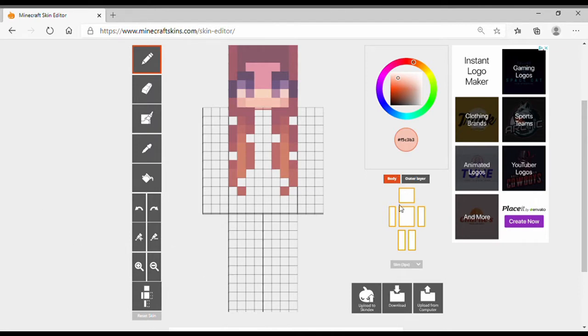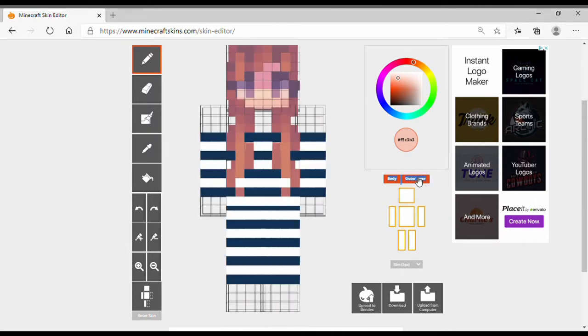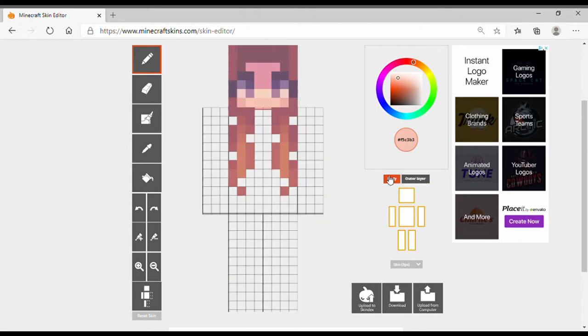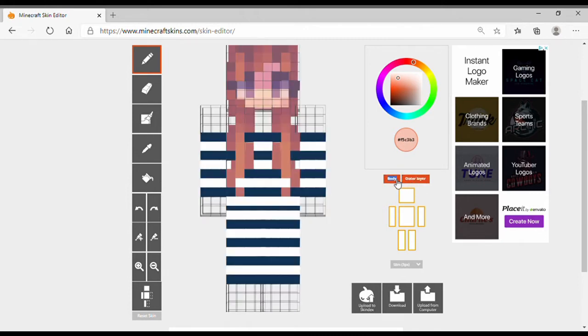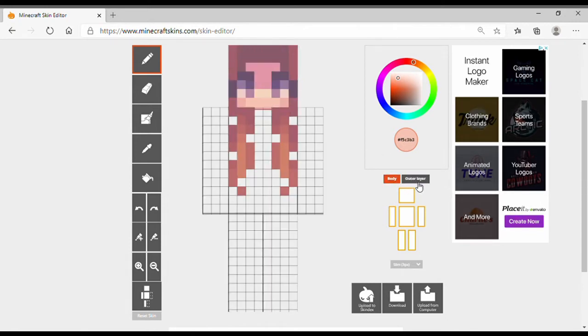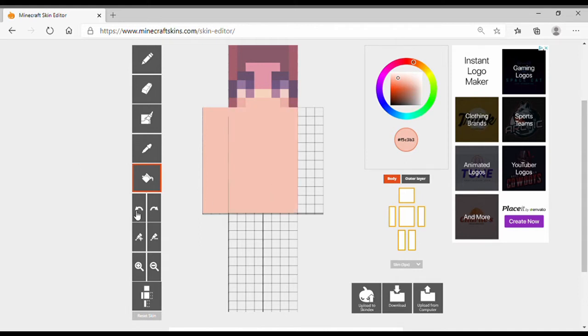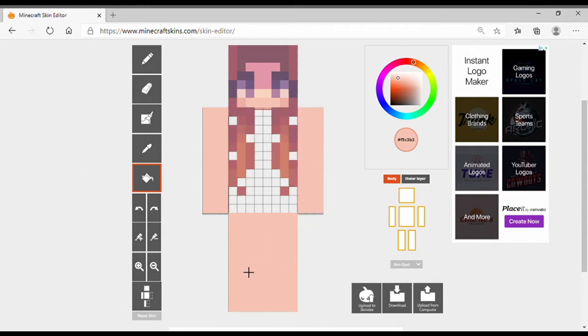And then you'll just see this, it'll be like the thing you've just done has disappeared, but no, it's still there. You're also able to press body and then you're able to see that disappears as well. But we want to make it so outer layer is grey and body is orange. So now we just want to get the colour, so right, it's F5C3B3. And then bucket tool, or B. And we can do that, like that.